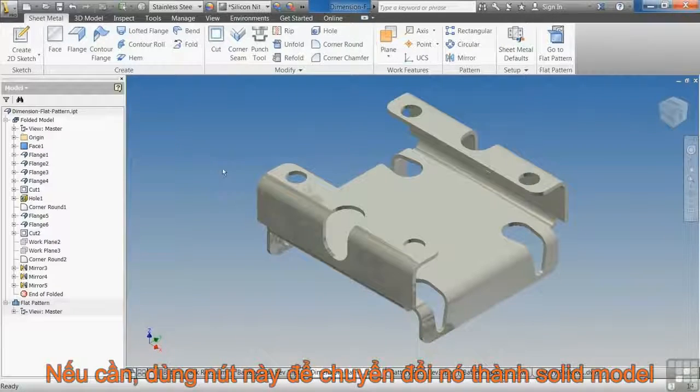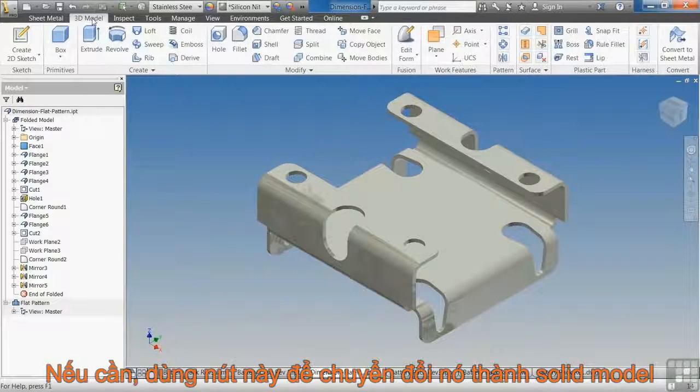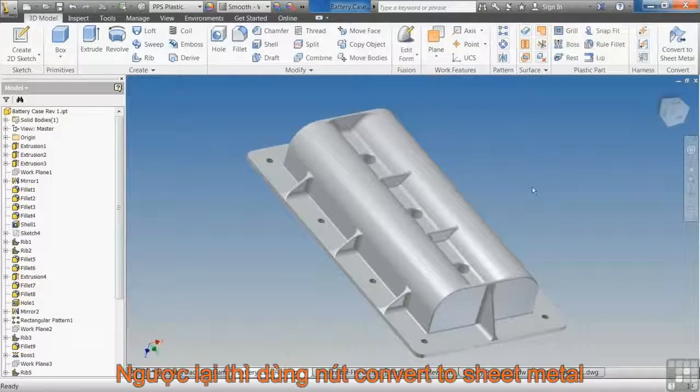If you need to convert it back over to a solid model, you can go up here to 3D model, convert back over. If you drew a sheet metal part out as a solid by mistake, you can come over here and say convert to sheet metal. It's very easy to go back and forth between these different environments.